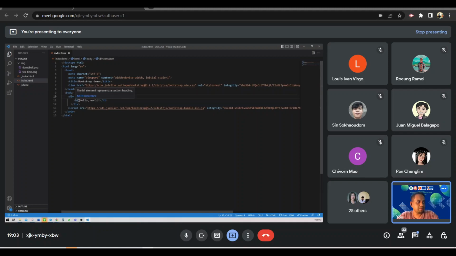Let's say I will apply a style here, color.